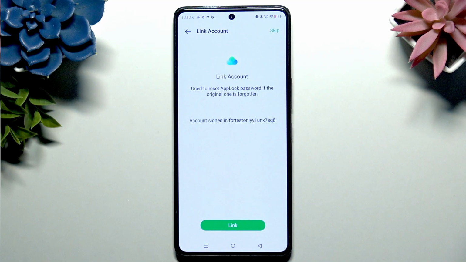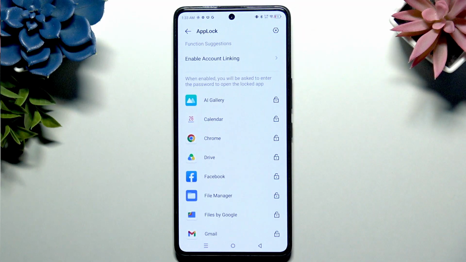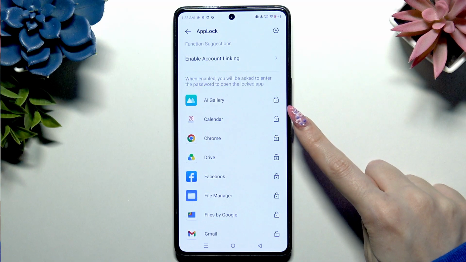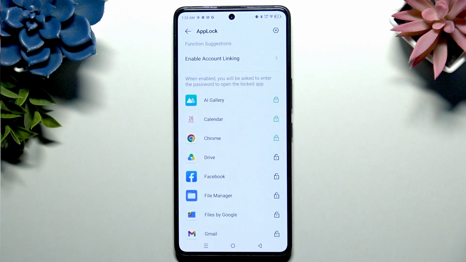And if you want to link it to your INFINIX account. If you don't want to do it now, select Skip at the top right corner. Now, to lock any app, tap on Open Padlock next to it. When you finished, go back.